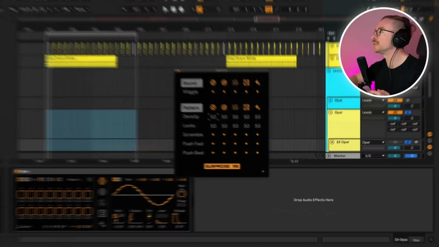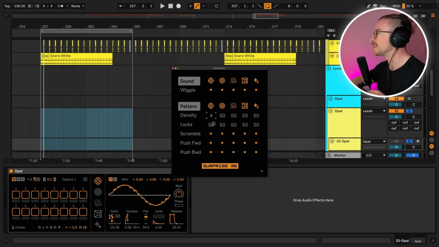Density is the density of the notes. If we keep it on a low density, and I press random, you see we only have 2 little notes appearing. Press random again, only 2. If the density is high, we have a lot of notes appearing. Let's keep this on 50 and let's see what kind of sound we have.